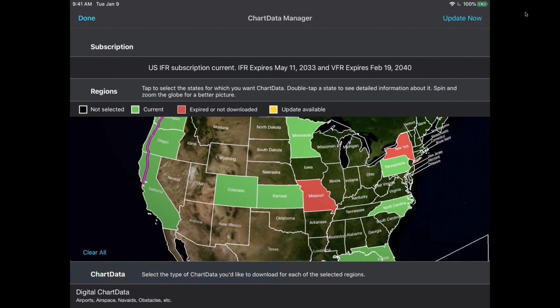Let's talk a little bit about how you deselect data and how you delete data. In the current version of FlyQ, you can deselect a state just by tapping on it. So I can turn off Missouri, turn off Kansas, turn off Colorado, just by tapping on each of those individually. In the case of Missouri, we really haven't downloaded any data, so there's nothing to delete. We did, however, have data downloaded for Colorado and Kansas. We did not delete those by deselecting them.